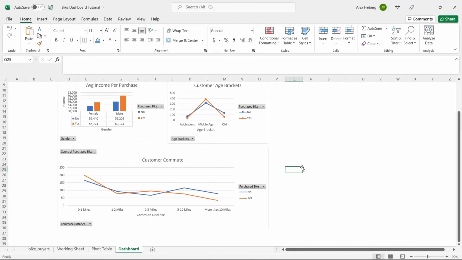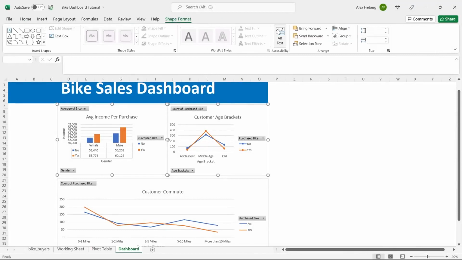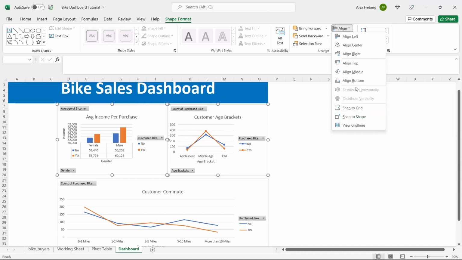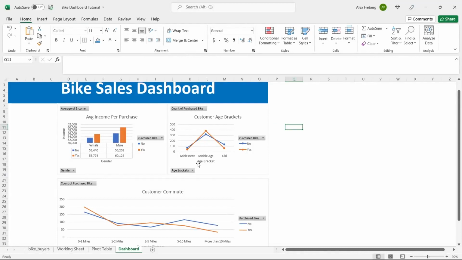Now what you can do, and this is something that's pretty simple, is you can get both of these, and we're gonna go to shape format, and we can just align these. It's really nice to align, especially the top and maybe left to right. We're gonna align these to the top, and they just kind of align themselves on the very top. Now these look much better.